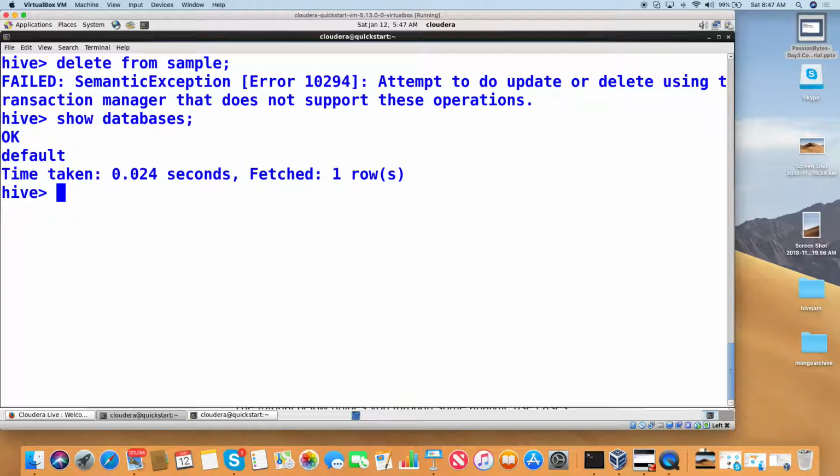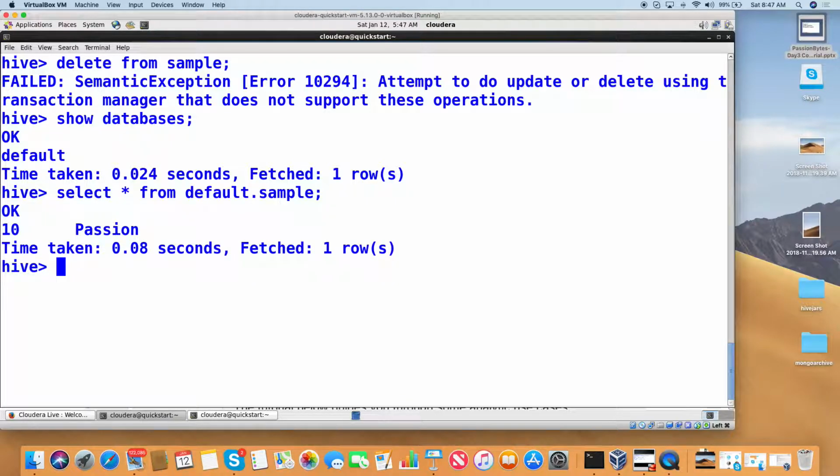So where is your sample available? In default.sample. So if you are a perfect programmer, you will be writing select star from default.sample. It should give you the same result because it is in default. You did not specify a database. How will you specify a database? Very important, again a certification question. Create database demo.